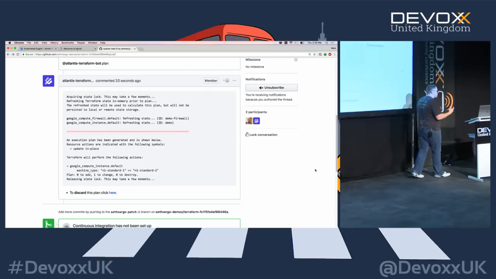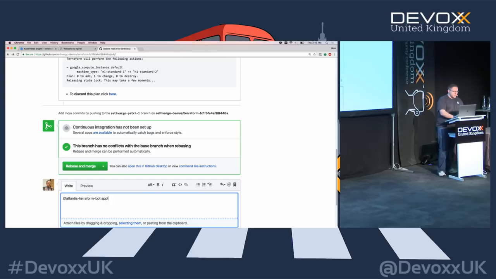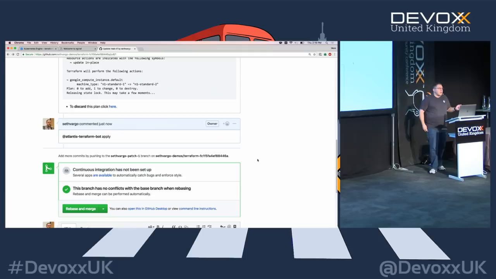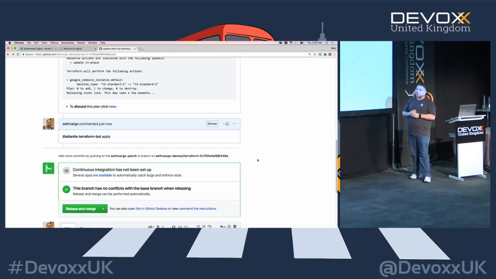So this looks pretty good to me. I'm going to go ahead and apply this. So I'm going to say Atlantis bot apply. And this takes a little bit. It takes about a minute and a half to 2 minutes, and we won't see anything while that's happening. This is still an early project that people are working on, but it's still really cool. So again, I'm burning time until the output comes here.